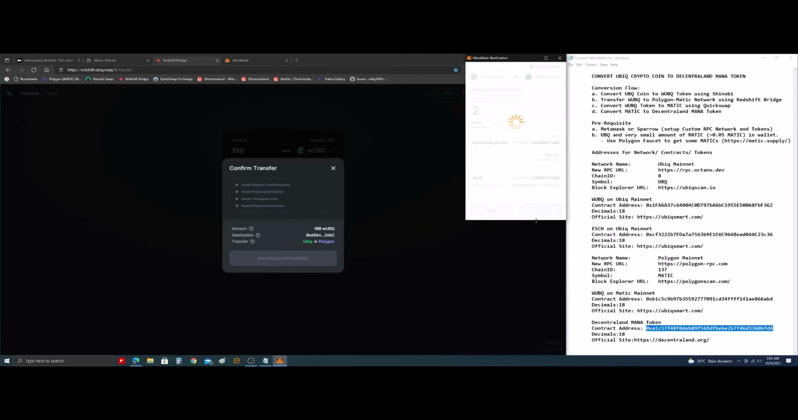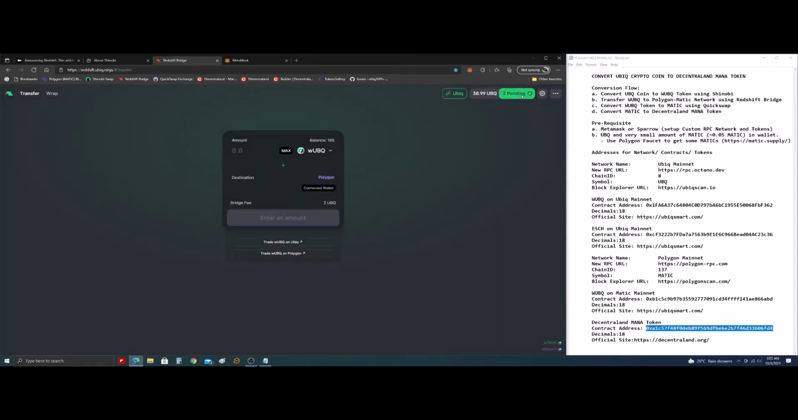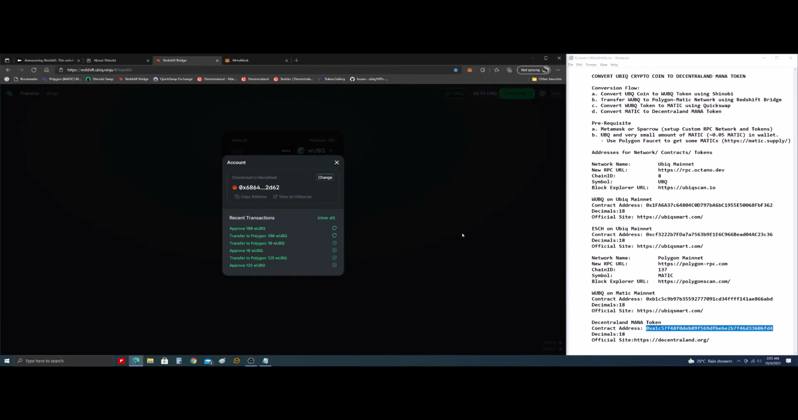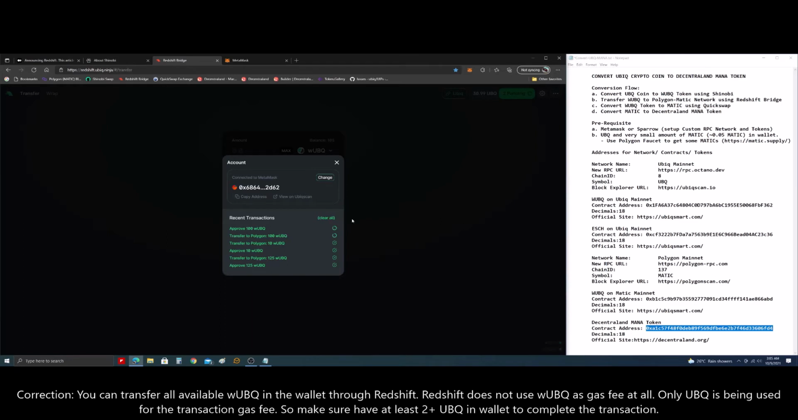So I'm going to confirm that and click complete this transaction. So now you can see that this transaction is going through, I would say, the whole process going through the blockchains. Give it a bit of time. I think from my previous experience, it will take roughly about 2 or 3 minutes. Again, it depends on a lot of factors.